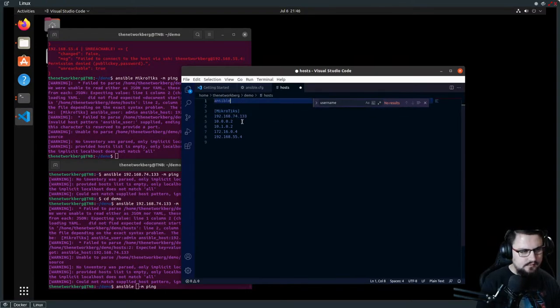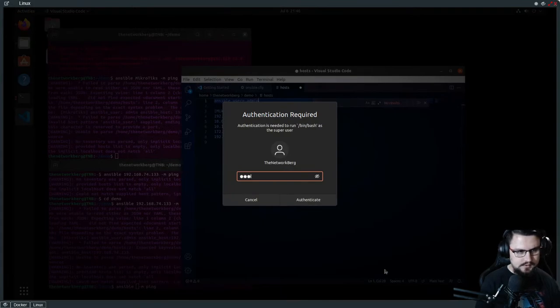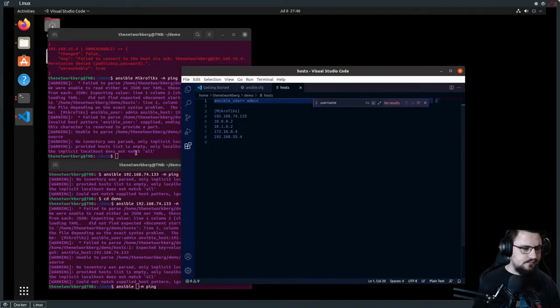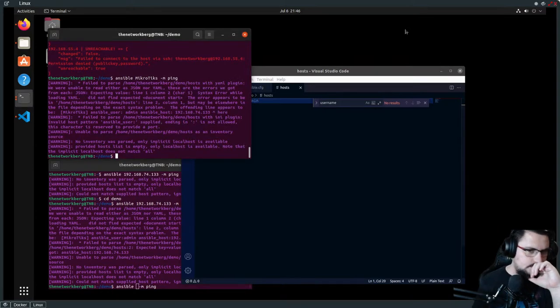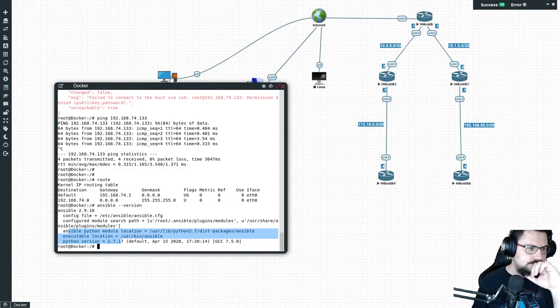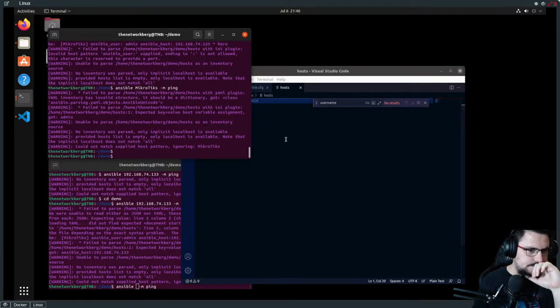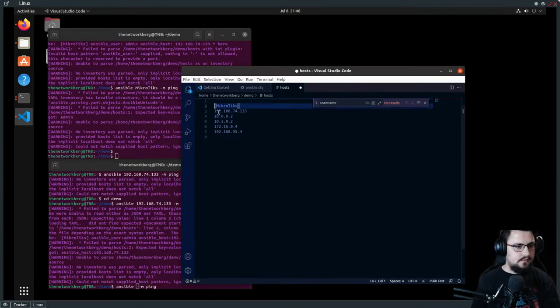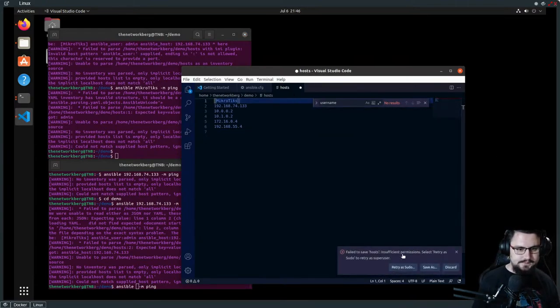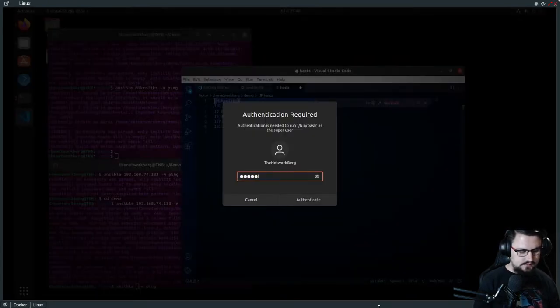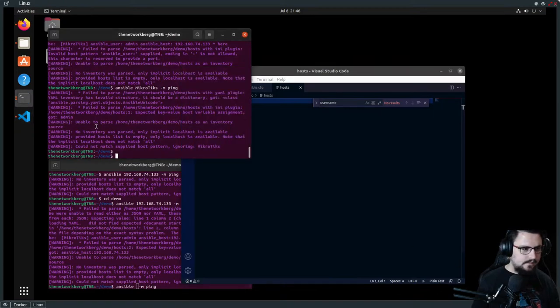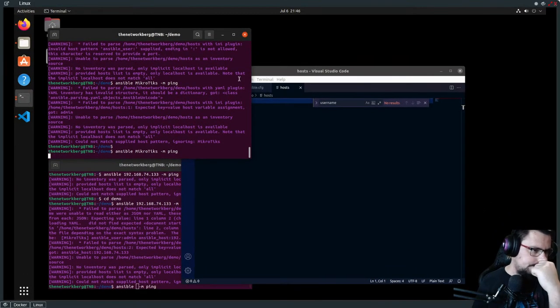I wonder, can I do this? Ansible_user equals admin. 123123. I think the screen froze again. No, it's not happy with that either. 123123. Okay, so we're back to square one.